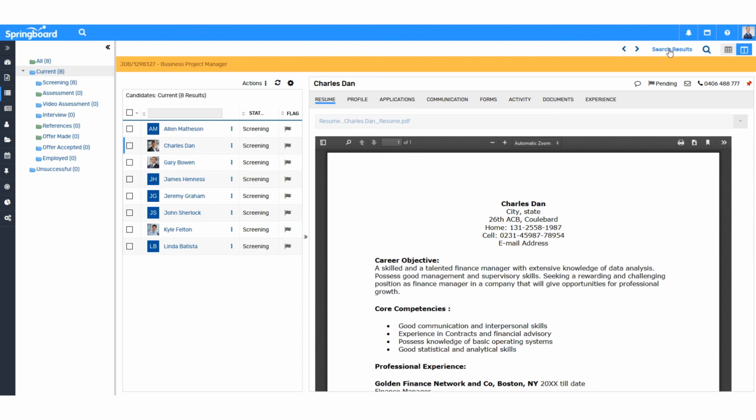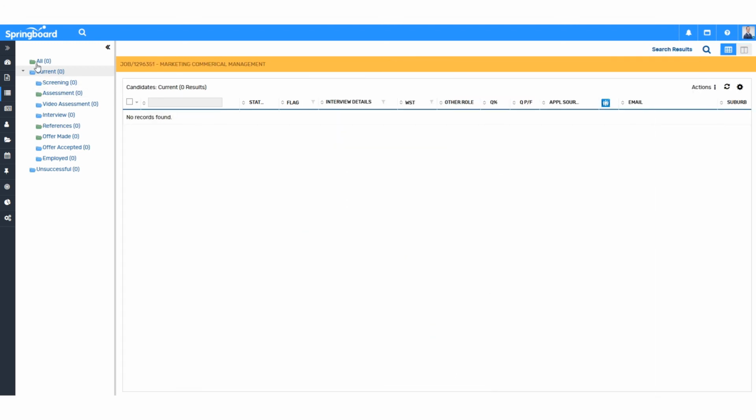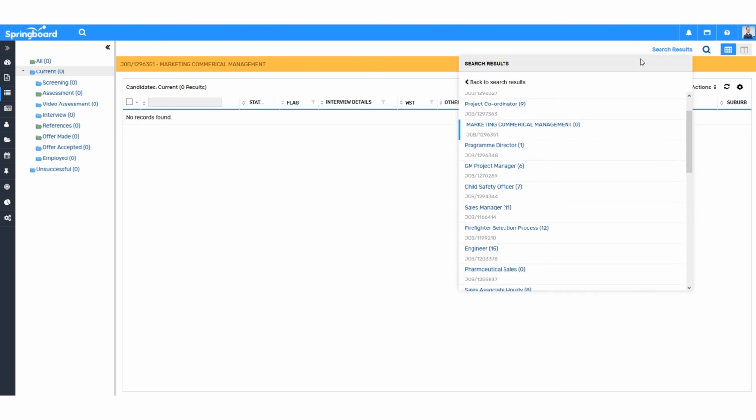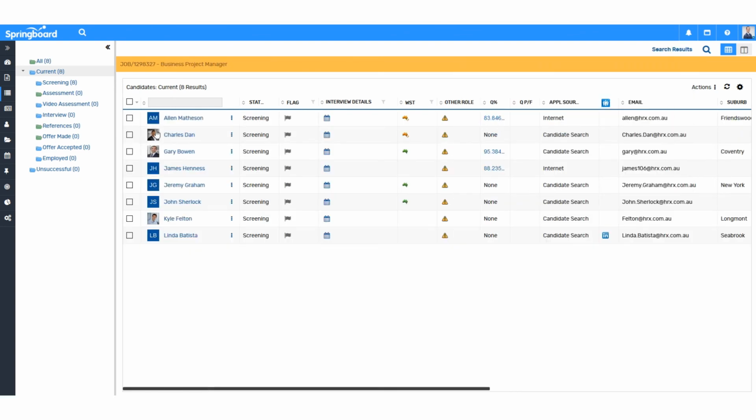Finally, there's a search results option up here in the top right. This will give you quick access to any of the jobs that you've performed in your last search. I came in to this job grid from a list of my jobs, so here is a list of all the jobs that I'm working on, and I can quickly jump across and review any candidates that might be on another one of my jobs, and then jump straight back to the one that I was working on and continue how I was going.